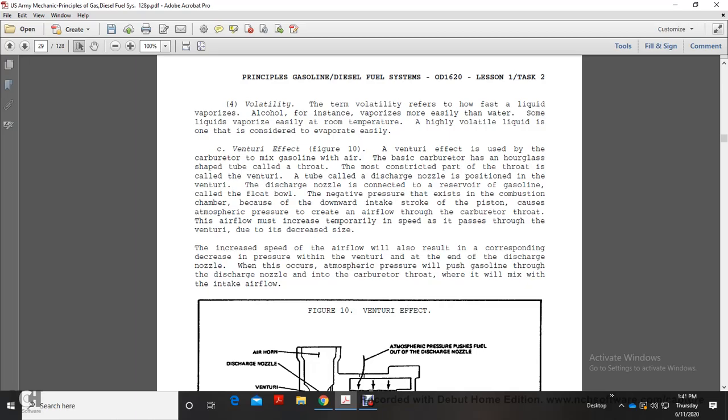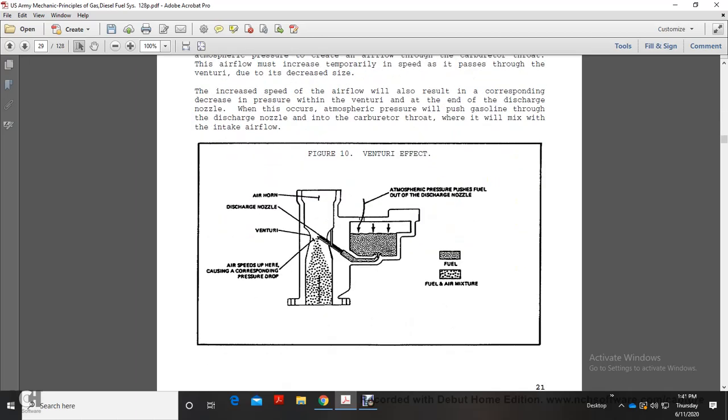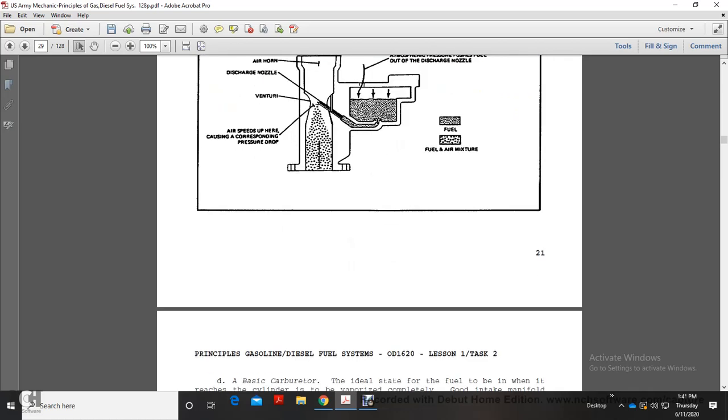The increased speed of the airflow will also result in a corresponding decrease of the pressure in the Venturi. At the end of the discharge nozzle, atmospheric pressure will push the gasoline through the discharge nozzle of the carburetor throat, where it will mix with the intake airflow. Figure 10 shows the Venturi effect: air horn, discharge nozzle, Venturi. Airspeed up causes the corresponding pressure to drop, and atmospheric pressure forces fuel out of the discharge nozzle.